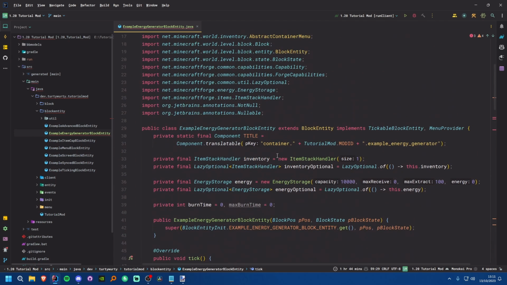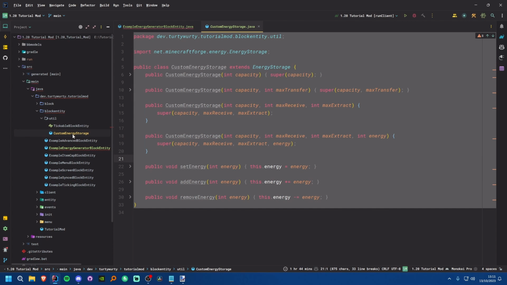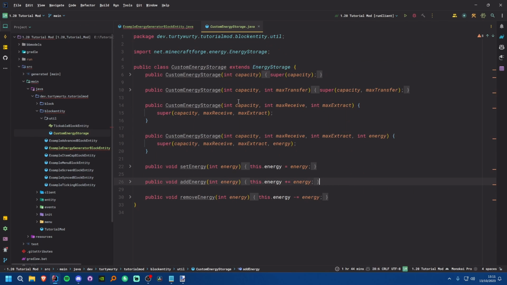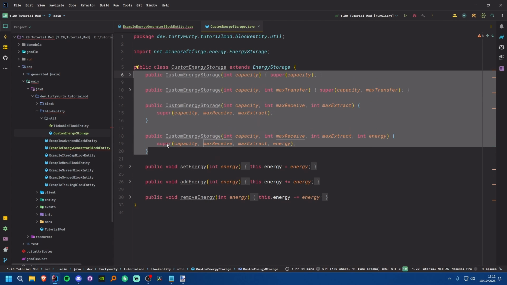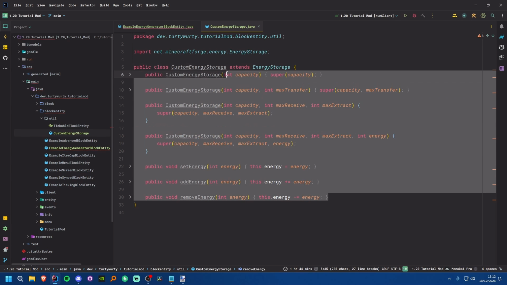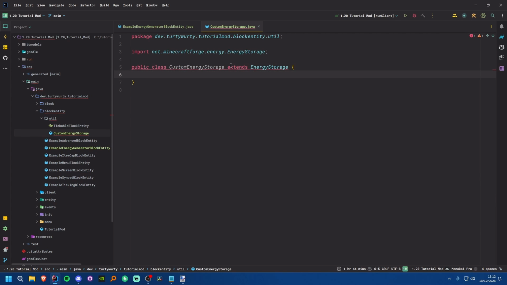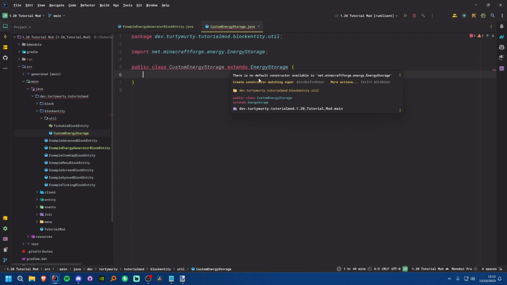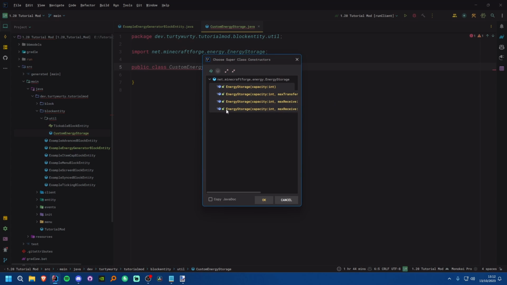So what we can actually do is, instead of using an energy storage, we can create our own energy storage class. So inside of util, you can actually see I've already just created one here. So this is basically just a class. It will extend EnergyStorage. I've created the default constructors that the EnergyStorage has, so you can just create these. And when you actually extend EnergyStorage, you'll see that it will try to do that. So if you say create constructor matching super, it will let you select any amount of these that you want.